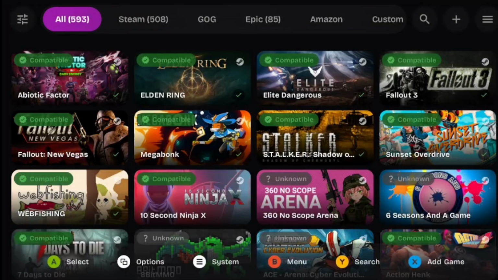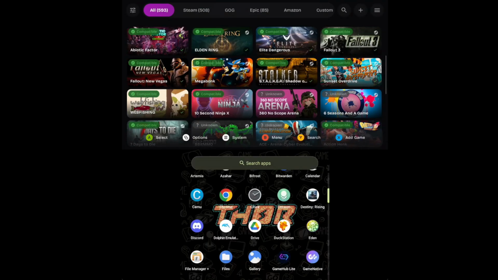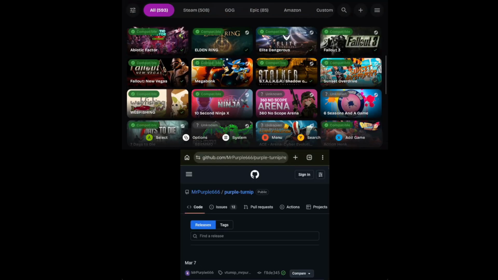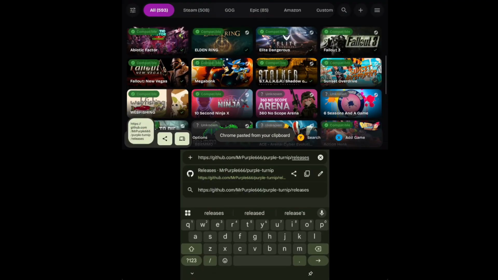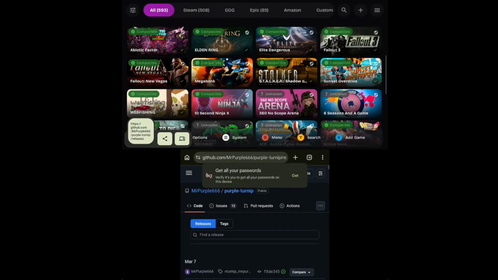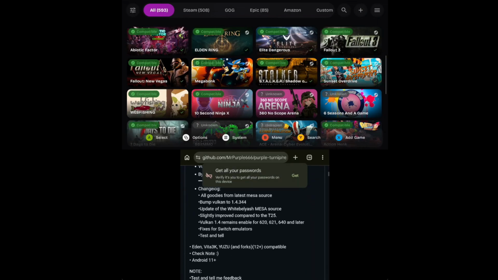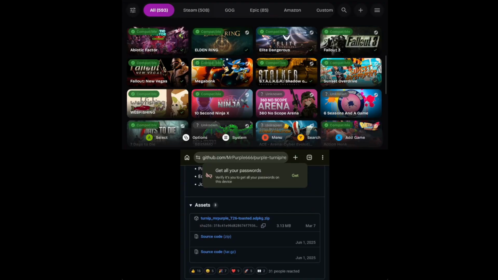the Mr. Turnip driver installed yet. The Mr. Purple Turnip driver. So let's do that. Go to the description, open your Chrome browser, go to the Mr. Purple Turnip driver, or just Google Mr. Purple Turnip drivers and find his GitHub page here. Scroll down and find the most recent release file. You're looking for the AdrenoTools package zip here. Go ahead and click that and download.